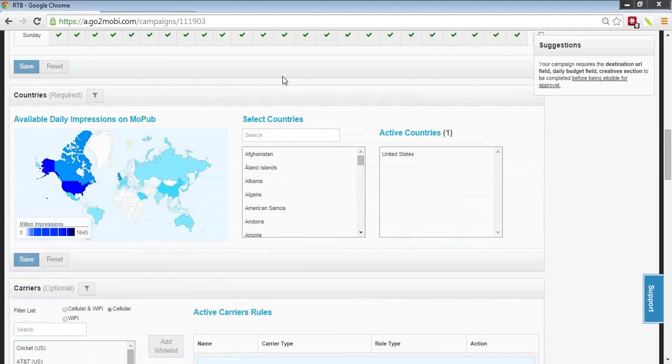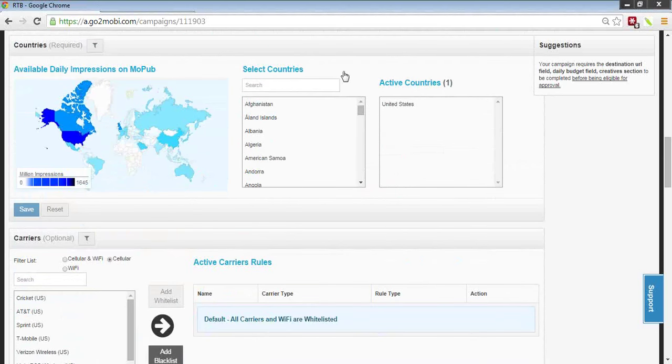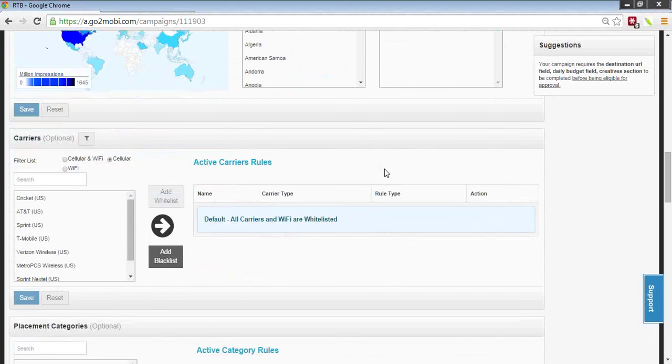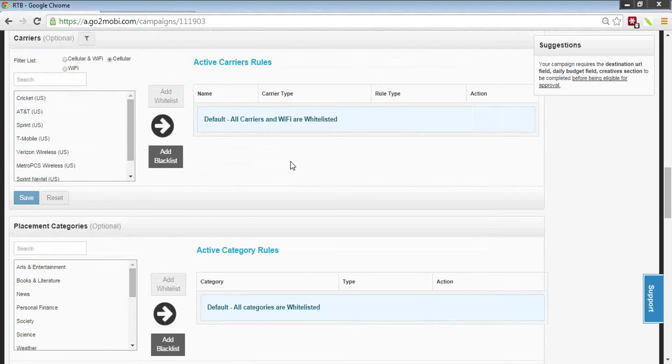Geo stuff is all pretty standard. You can target countries, you can whitelist, blacklist, you can target as many or as few as you want. Carriers, same thing. This is definitely a parameter that people are more likely to dig into and identify potential pockets of traffic that work and optimize.